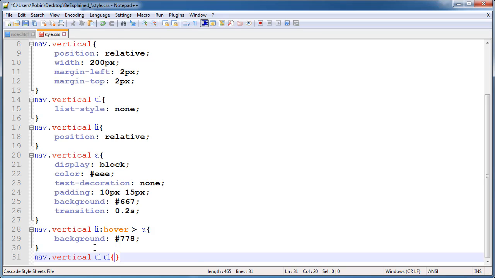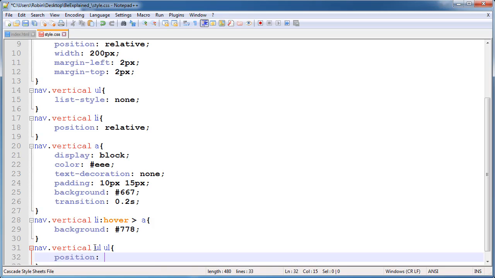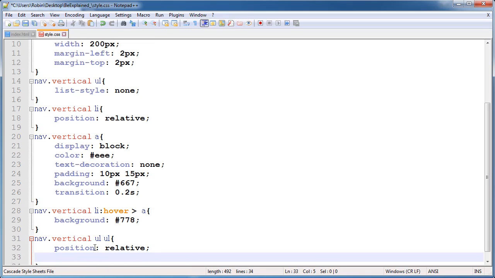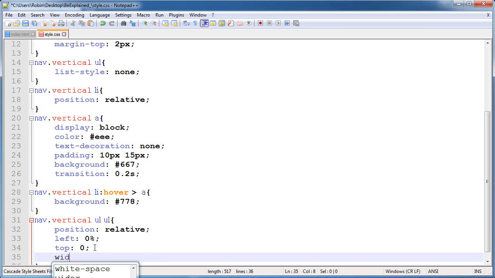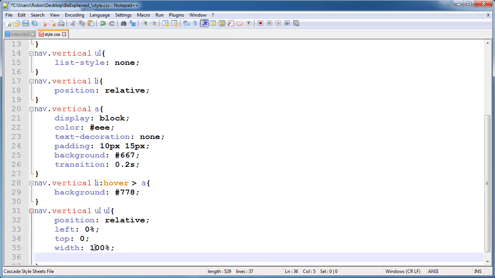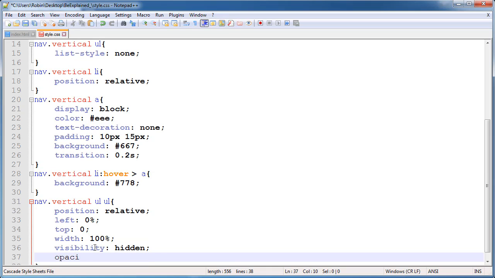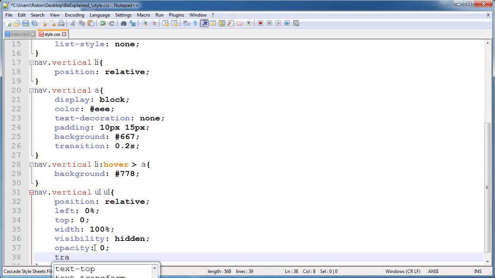This is the class, and now we are selecting the sidebar drop down menu. Inside the unordered list, another unordered list. So give the position relative and left to 0%. Now we give top 0 pixels, and width I think 100% is good. And also visibility, we don't want it to be visible. So when we hover, then our unordered list becomes visible. So now give the visibility hidden, and opacity also 0. And apply also some transition.